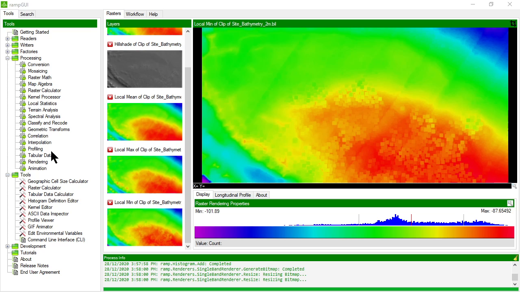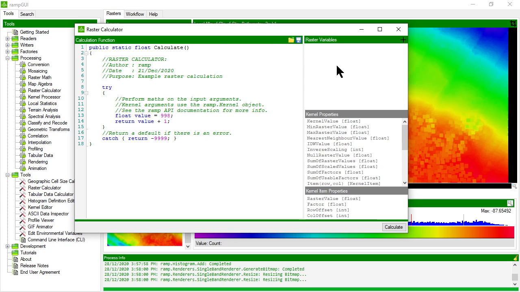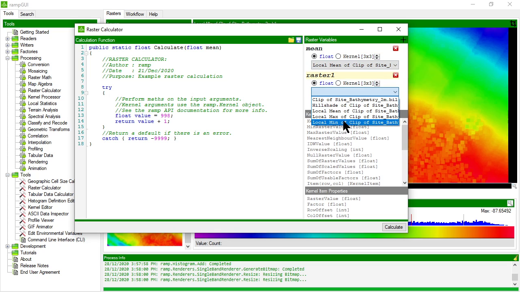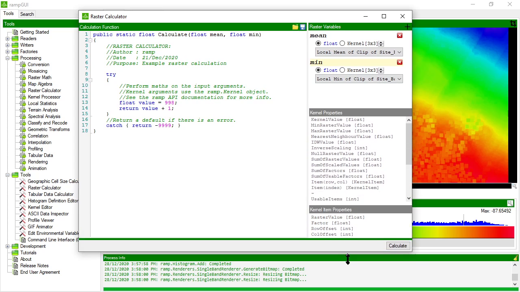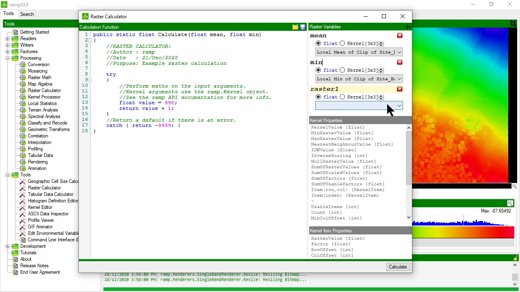Let's open up the raster calculator now again, and sorry, that was the wrong one. Let's open up the raster calculator and now declare the values for max, min, and mean. So I just right click here and I'll add the mean, and I will call this mean, and I will add the min, and I will call that min. And lastly, I will add the max.